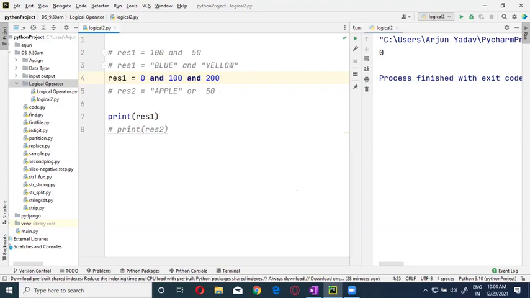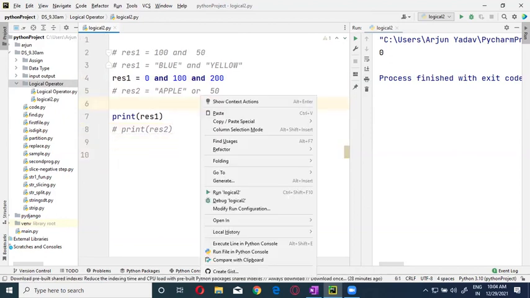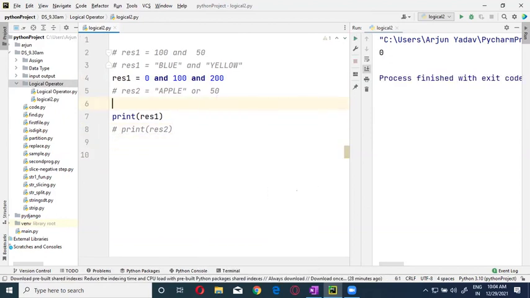It's not mandatory that you have to do it from left to right or right to left, but you will be getting 0 over here. Now, this is how you will be doing it, guys. If I run it, I will show 0 over here.